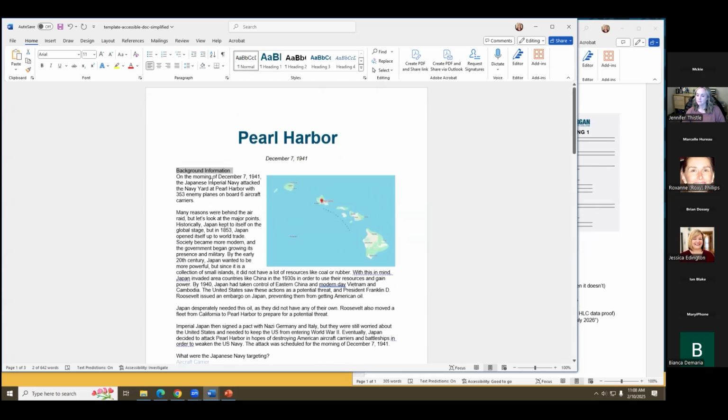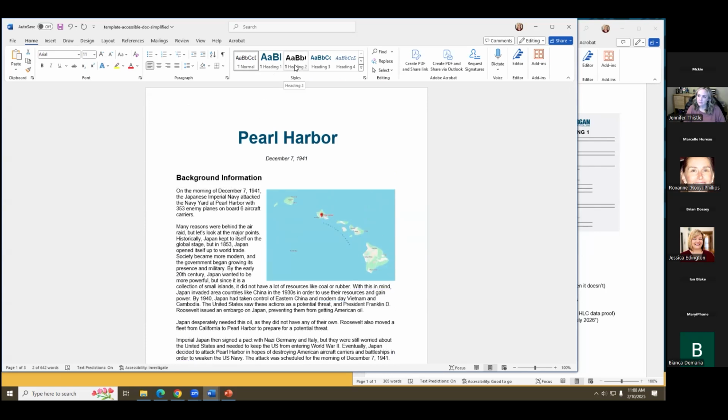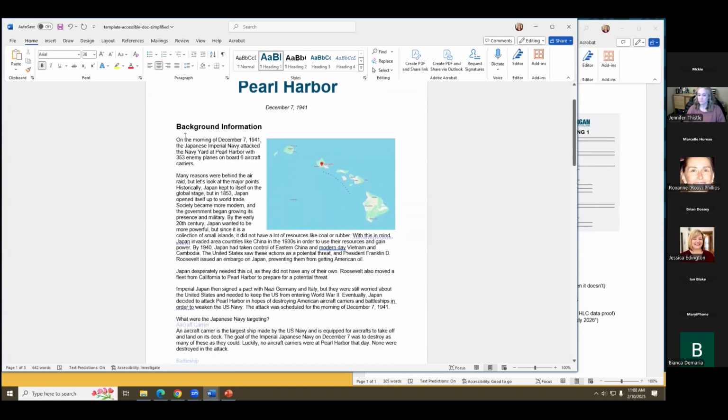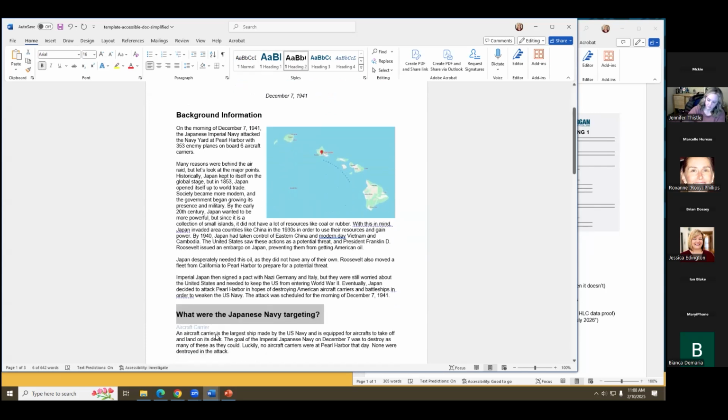Okay. So if you have 2 or more pages, you should hopefully be breaking things into sections. So right now, this background information, I'm going to make it a heading 2. Now the heading 1, you should only have 1 time on the page, but heading 2, you can have multiple times. So if I said this is background information, and then what were the Japanese Navy targeting, that would be a heading 2 as well.